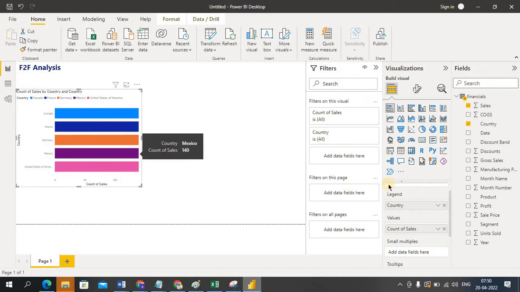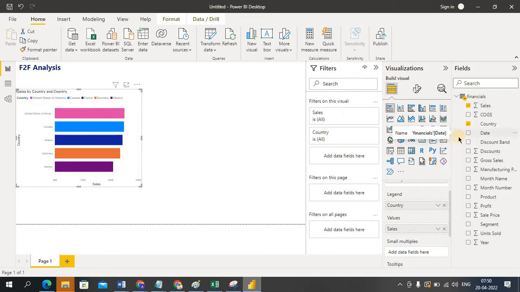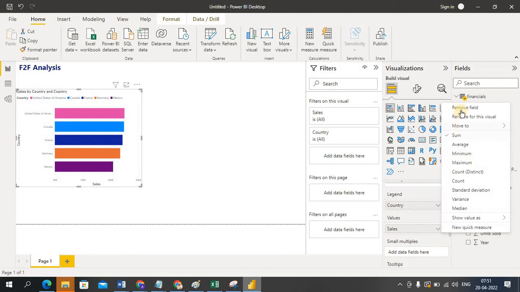I want only sum, because we mostly do sum in some scenarios, count in some scenarios. For example, if you want to count how many times the product has been sold, we'll go for the count. If you want to summarize the price, we'll go for the sum. So based on your needs you have to select this, whether you want sum, average, maximum, minimum, the count, the distinct count, guys.